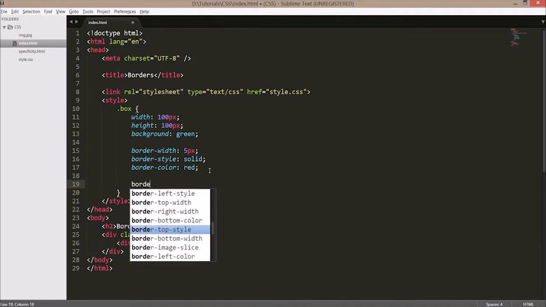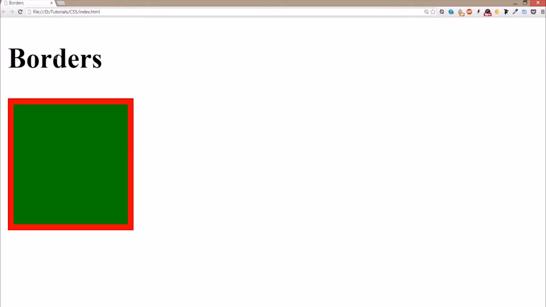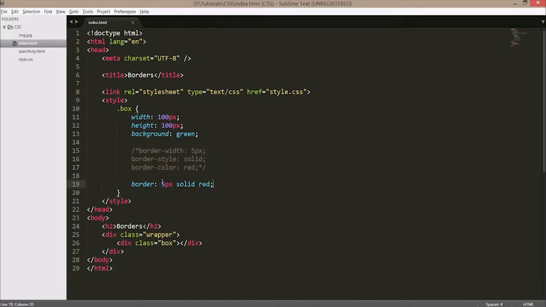If you just write border, and if you list them in the order that we wrote them, so if you define the width, then you define the style, and then you define the color. Let's comment these out and save it, and let's see if this works. And it does, because it is supposed to. Now, that was the simple part of borders, with style and color.